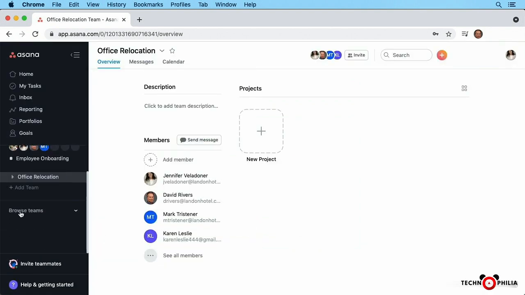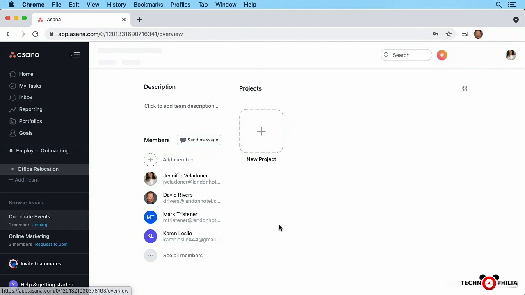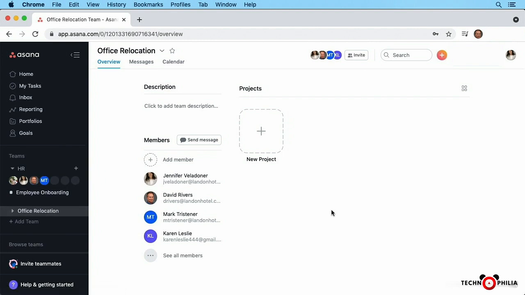Down below, you'll see Browse Teams. Clicking this expansion arrow to the right will show you a list of all the teams that you might be able to join at landonhotel.com. Teams that you're not already a part of. And there's Corporate Events. So clicking Request to Join will send out a request via email. Anyone on that team will be able to accept your request and allow you to join that team. So that's an example of how we might work with teams here in an organization.